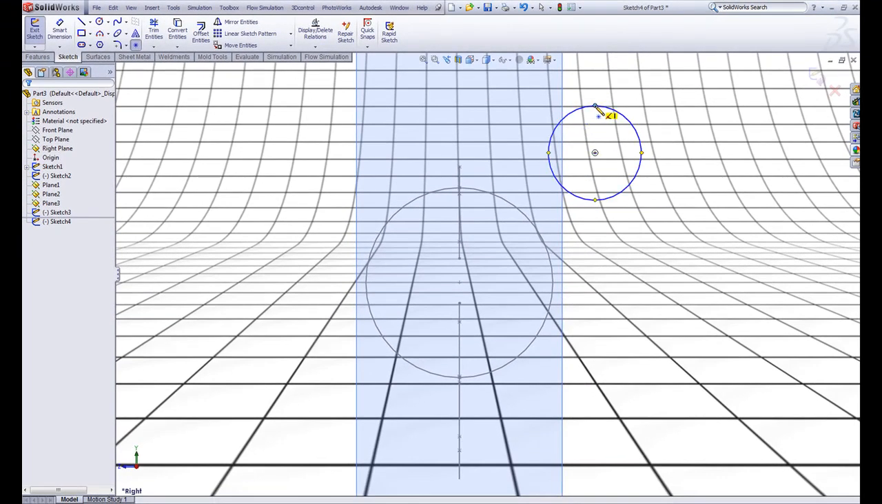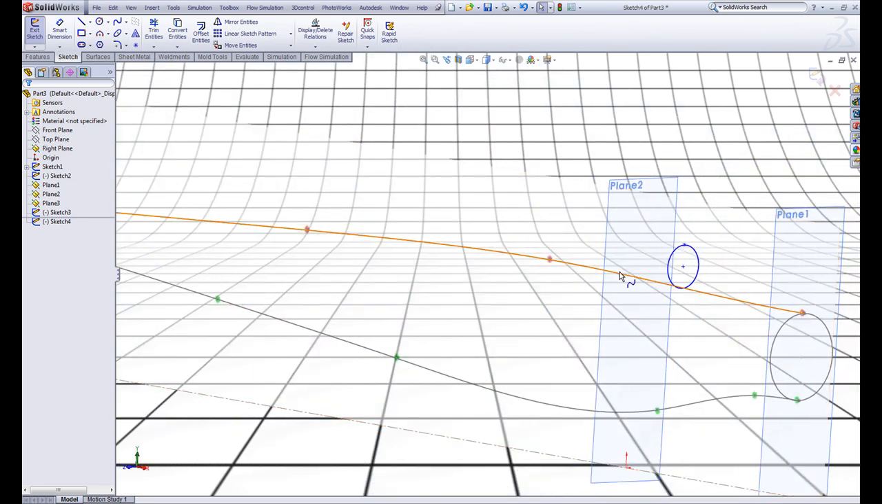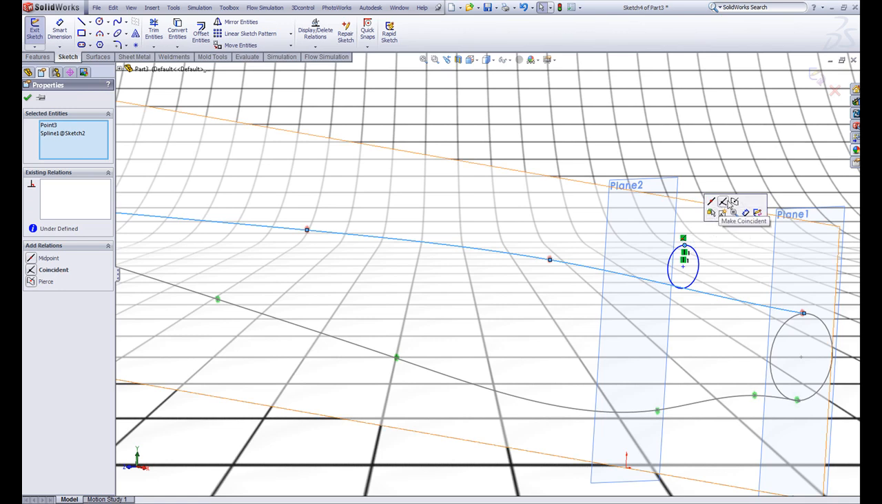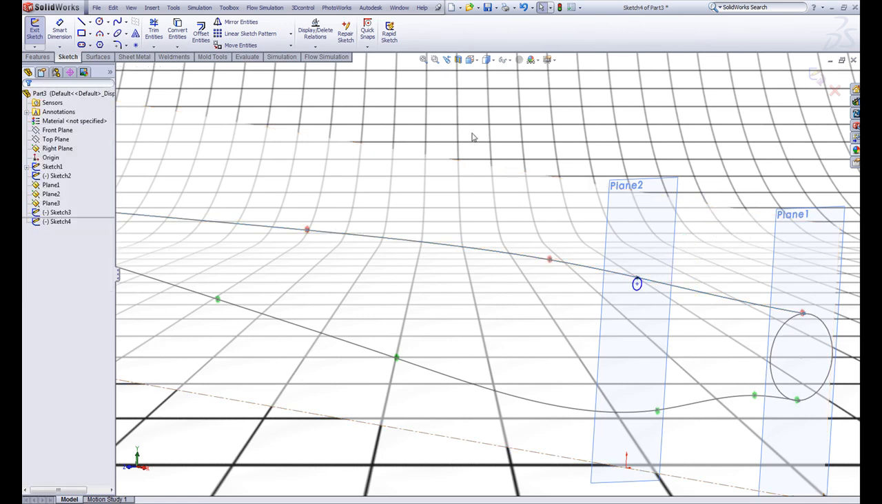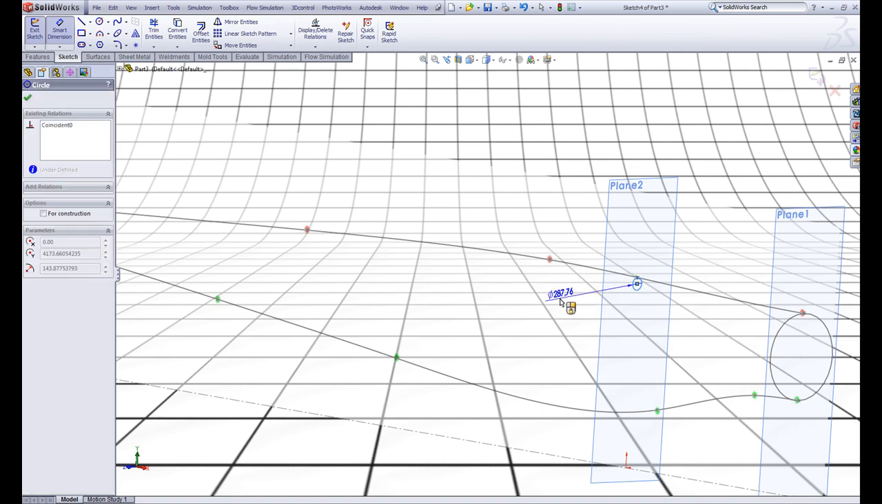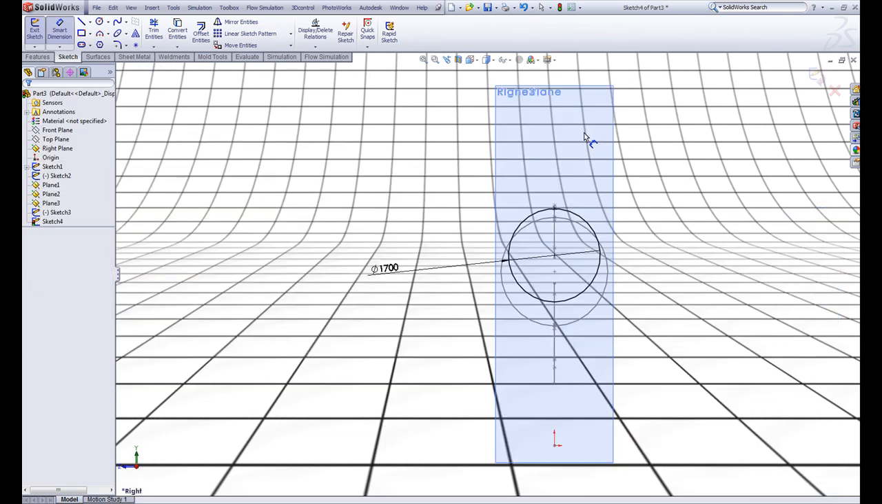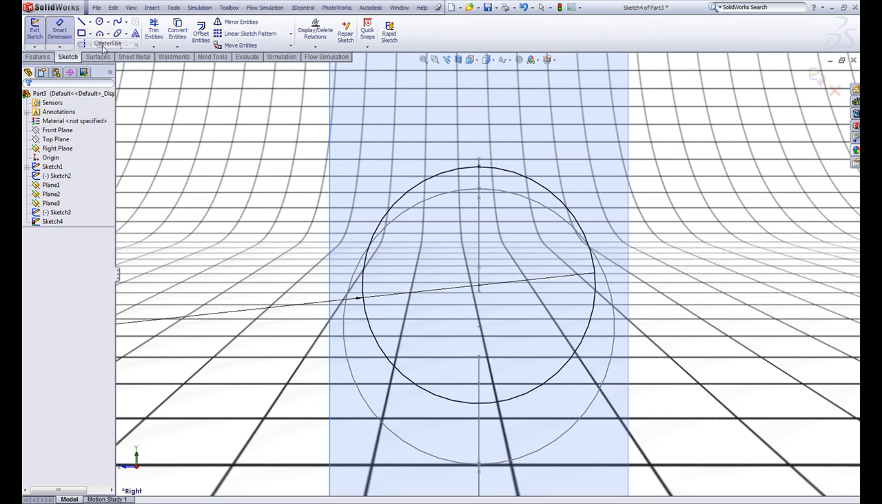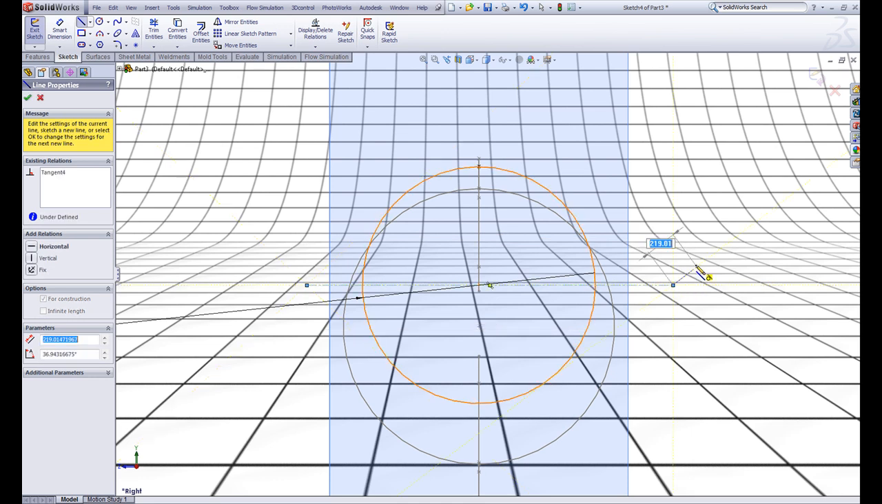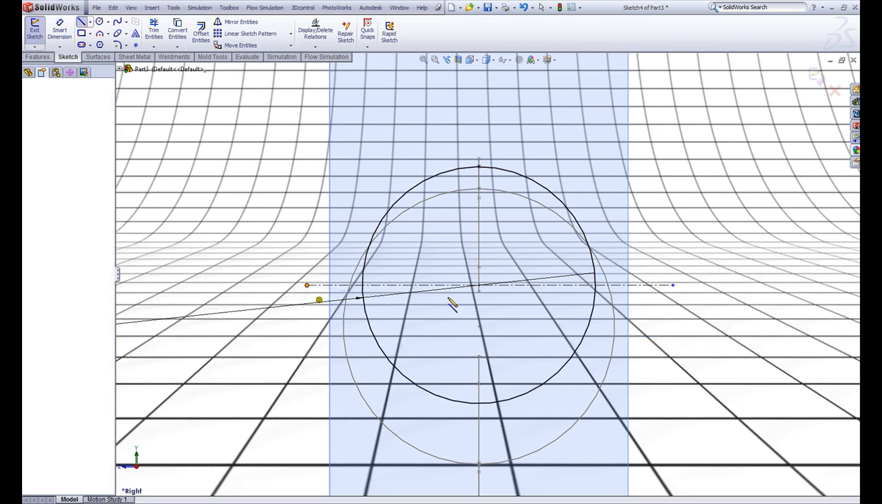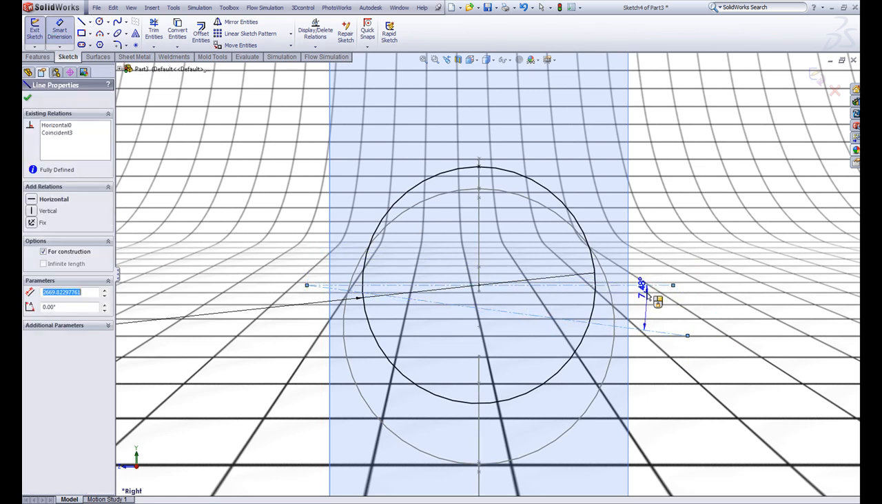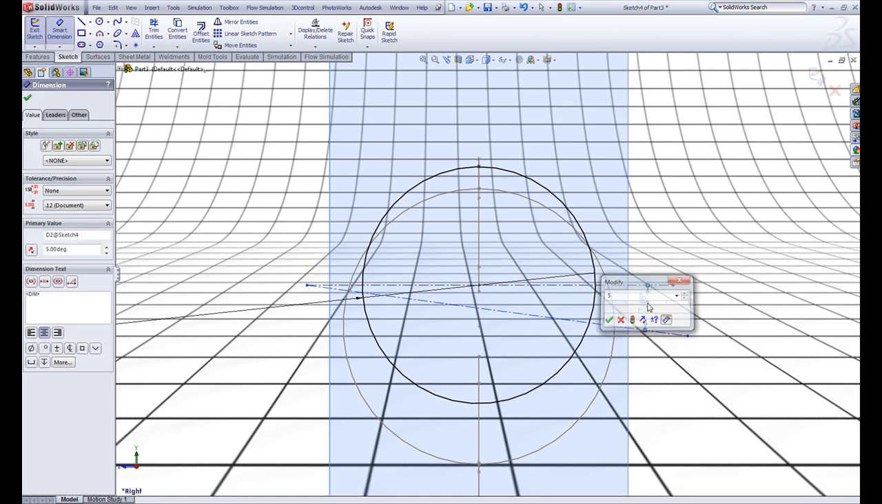Sketch your point, snap to here, rotate it a little, control click the spline and this point, and choose make pierce, like so. Give this circle a dimension of 1700, like so. Now choose centerline, snap to the middle of this one, and sketch a horizontal centerline, like so. Double click, snap to this point, and sketch a centerline down here. Whoops, like so. Choose smart dimension, and give this one an angle of 5 degrees, like so.